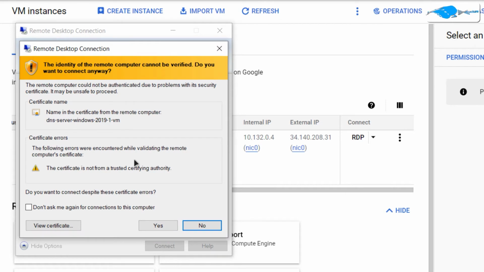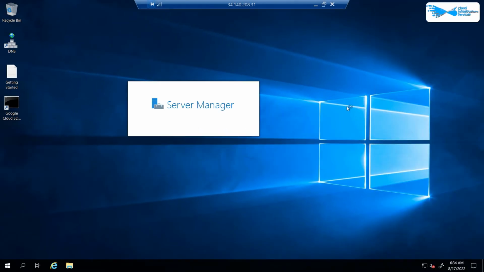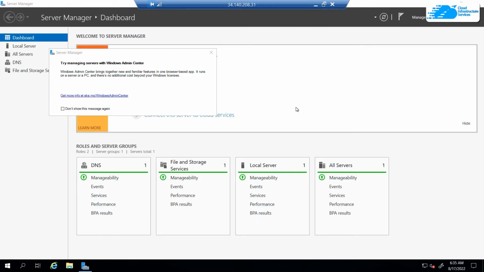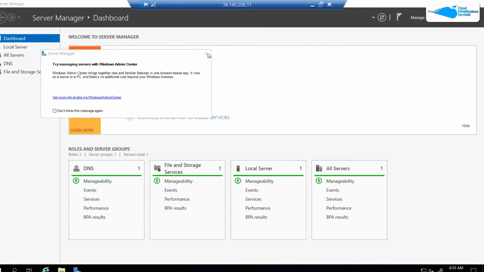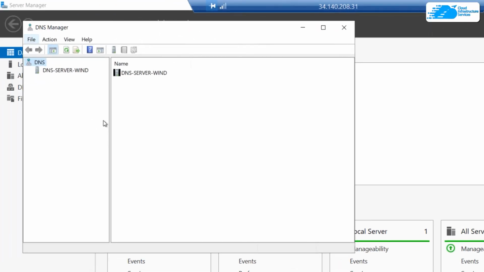And then it is going to show you this dialog box that you're trying to connect to a remote host. So click yes and then wait for the connection to be fully established. After that, you need to wait for the Windows Server to completely load. Now once Windows Server 2019 has completely loaded, it is going to open up this Server Manager by itself. And to configure DNS, simply click on Tools and then click on DNS. And from here you can configure your DNS.